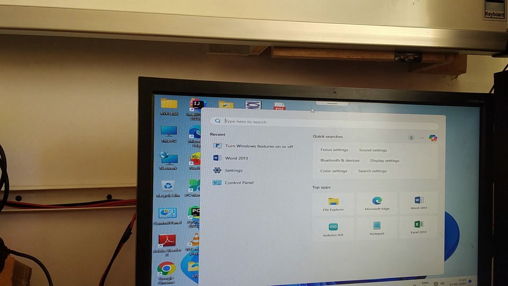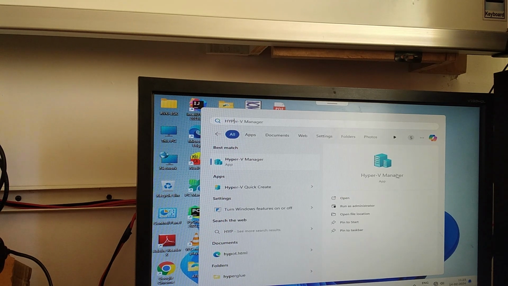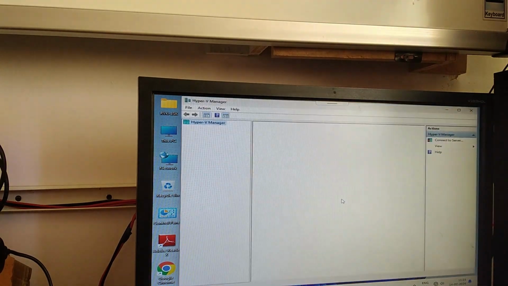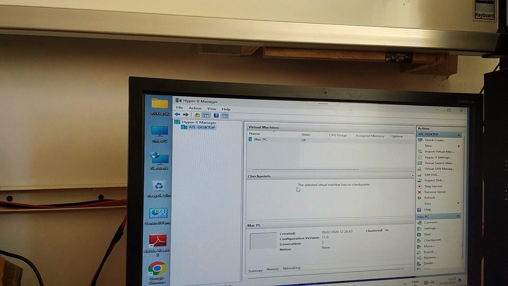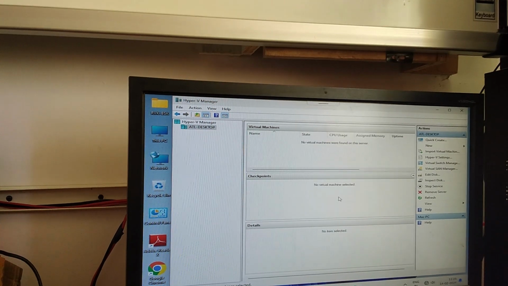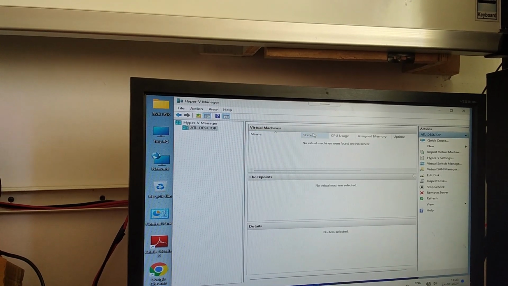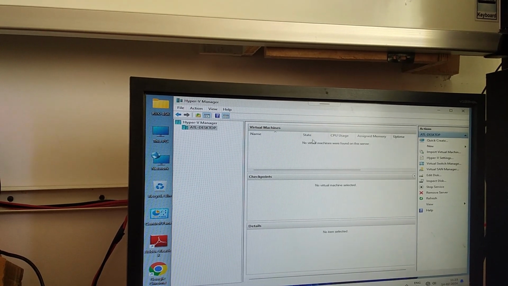Once Hyper-V is installed, type Hyper-V in your search box, and you will get an option called Hyper-V Manager. Click on open and open the application. So this is how the Hyper-V Manager looks. I have already created a Mac PC over here. I am going to delete it and show you how to do it from the start. After deleting, I have no virtual machines over here. Now let's create a virtual machine.